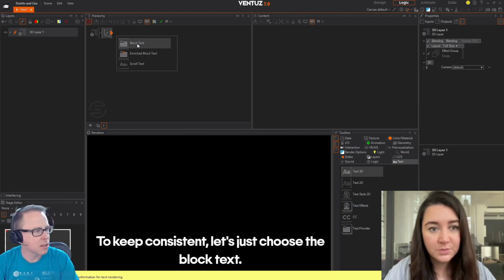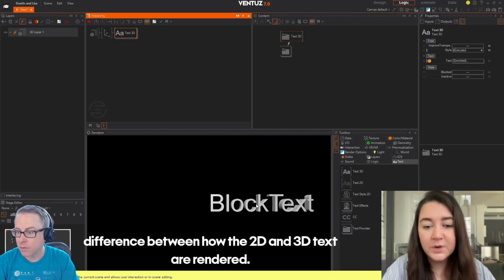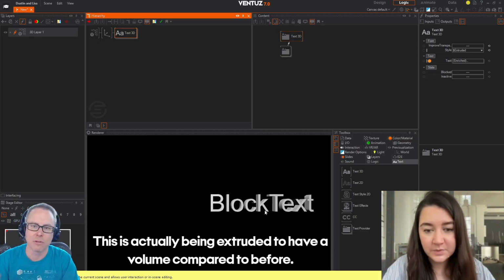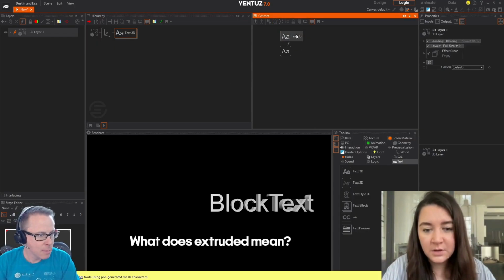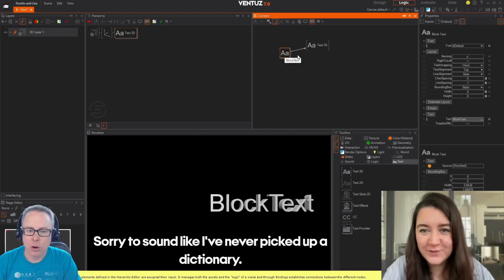To keep consistent, let's just choose the block text, and you'll see immediately a difference between how 2D and 3D text are rendered. This is actually being extruded to have a volume compared to before. But what does extruded mean? Sorry to sound like I've never picked up a dictionary.